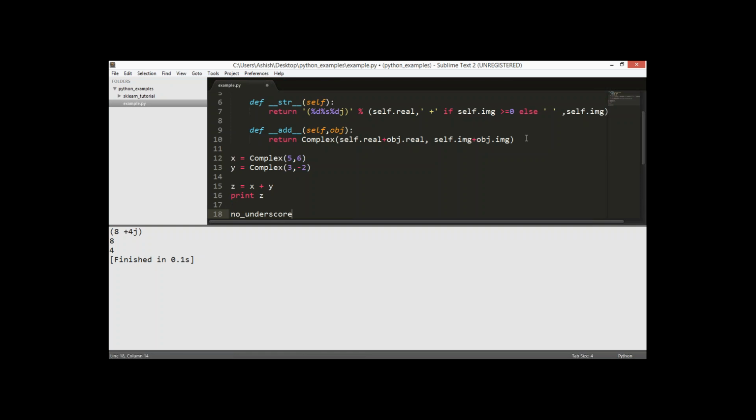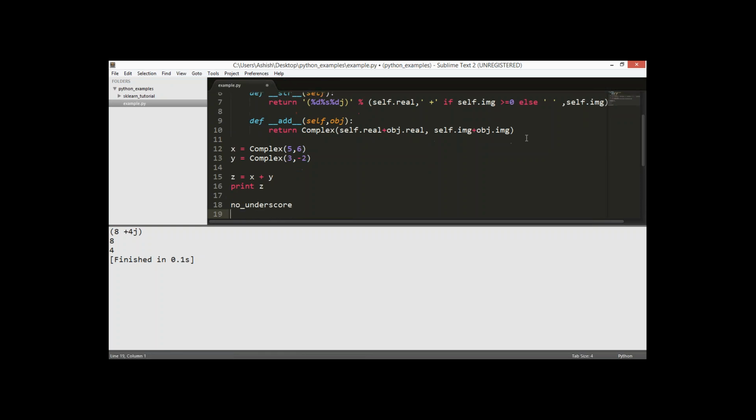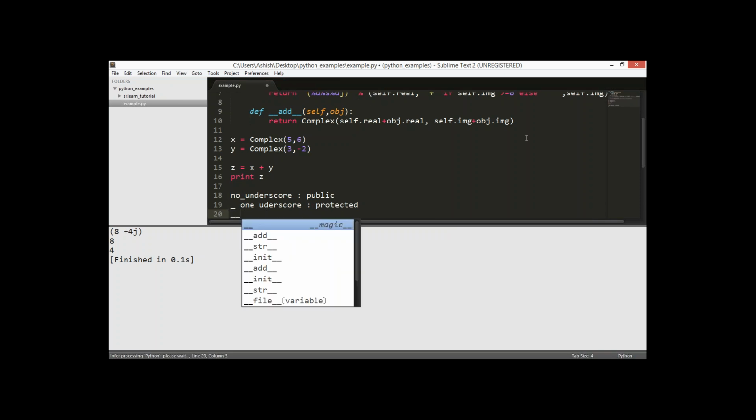There are no access specifiers in Python. There is nothing like public, private, protected. So if you are placing no underscores, that means it's public. If you are placing one underscore, then that is protected. If you are placing two underscores, it's private.